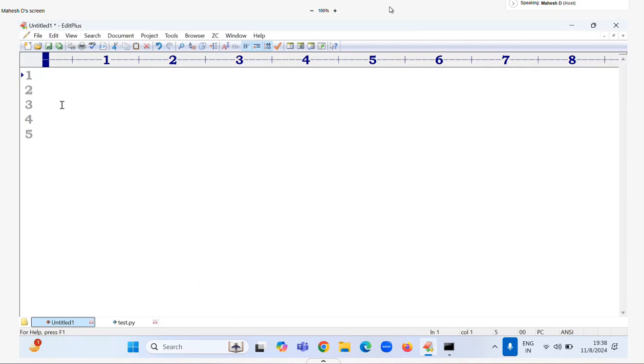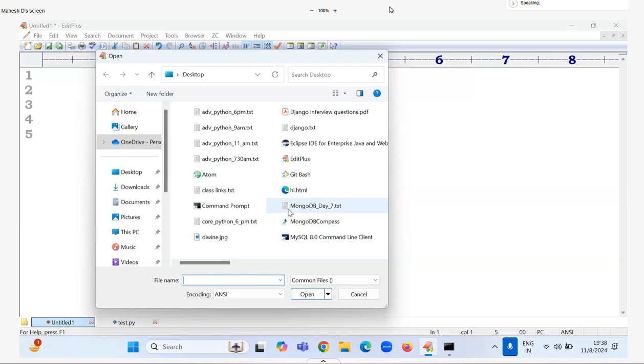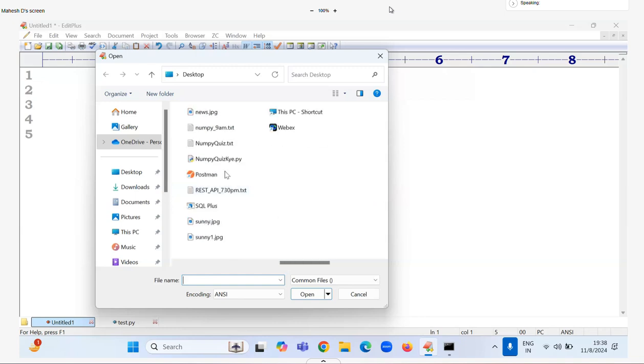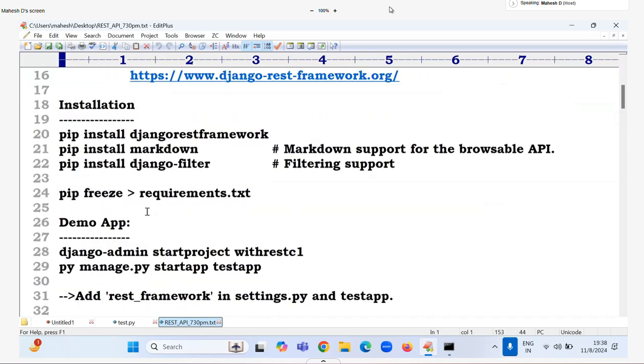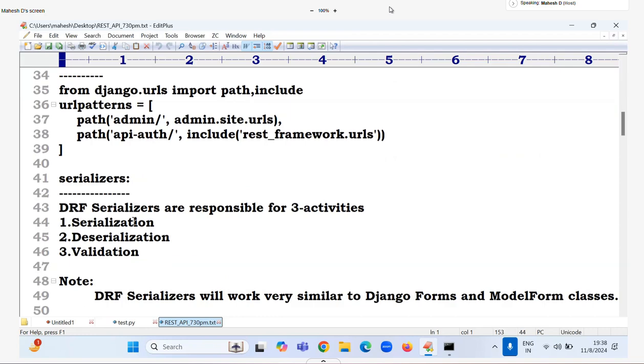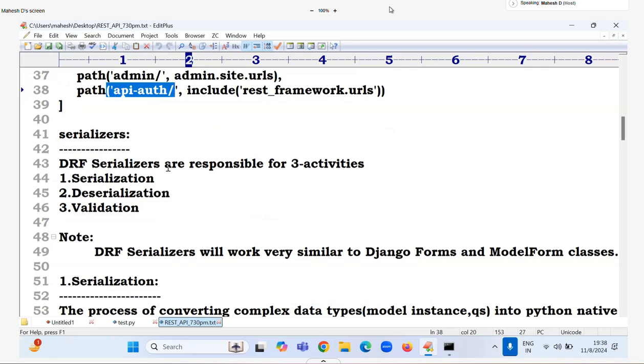We had a discussion about how to develop web APIs by using third-party tools. How to install Django. After that, how to add URLs at the project level. Serialization and deserialization.